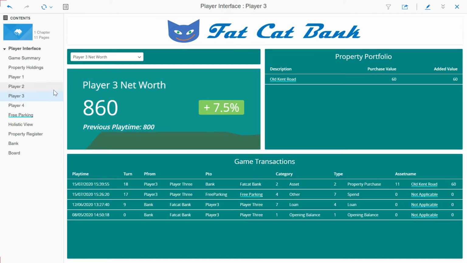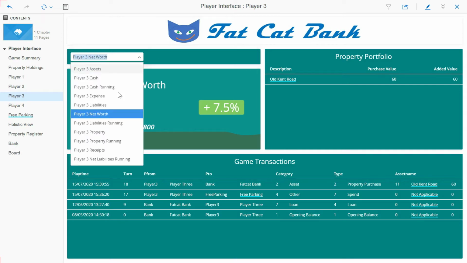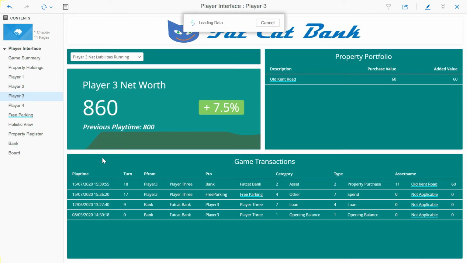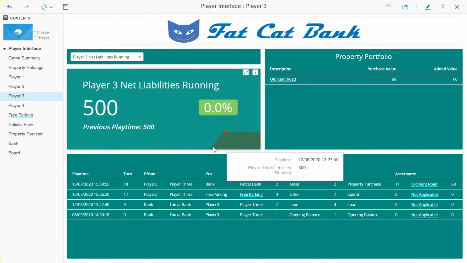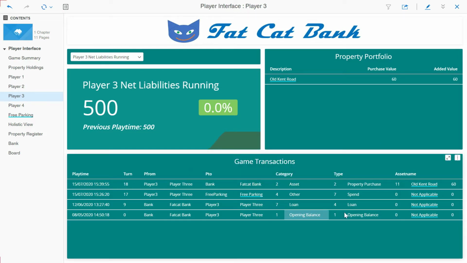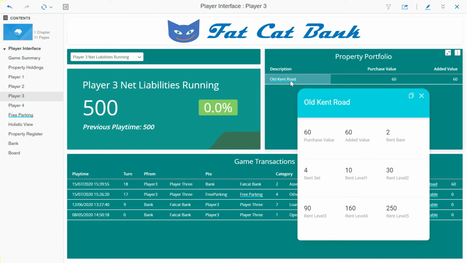Player 3 is interesting because player 3 has a loan, so they should have liabilities. So let's see what there is. Yes, there are some liabilities. The loan was taken out. Here's the loan transaction, and they've done a property purchase of the Old Kent Road. Just wait for the auto refresh to stop. The dossier is set to auto refresh every 30 seconds.